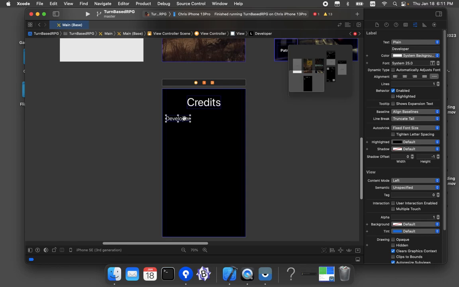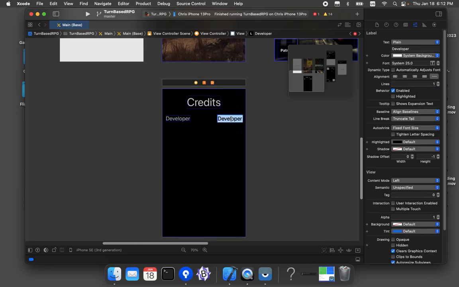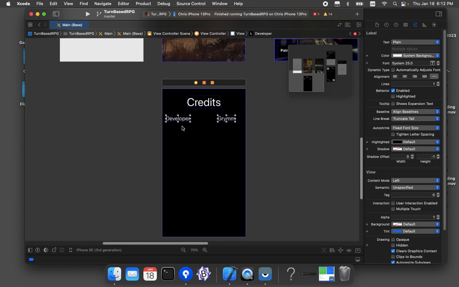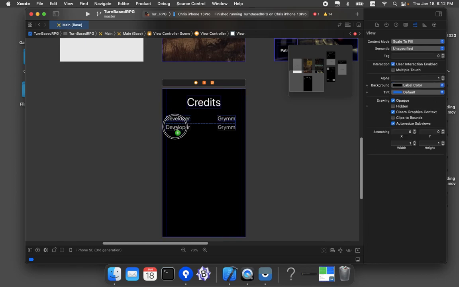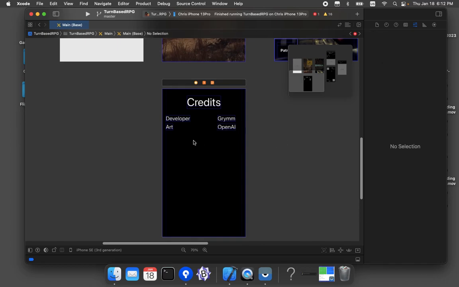Then I'm going to hit the Alt button, and click and drag and create a new copy over here, right? And I'm going to say Rim is my developer. Then I'm going to select both of these and drag them down again. So I'm just copying and pasting here, really. I'm going to say who did the art for me, and who did the art in this game. If you like it so much, it was OpenAI who did the artwork for me. Big thanks to them. Without you, I'd have no art.